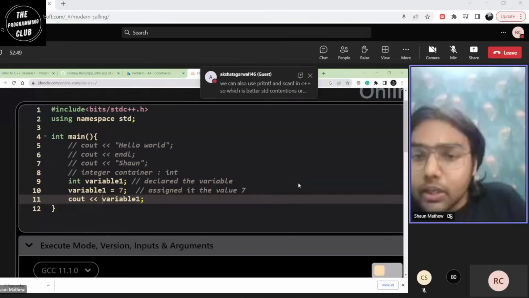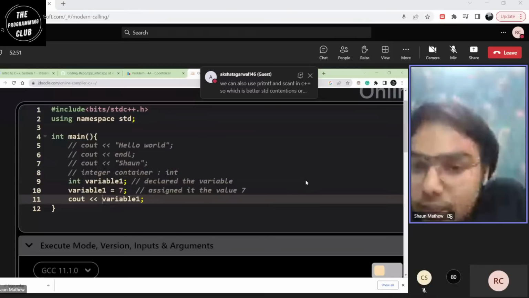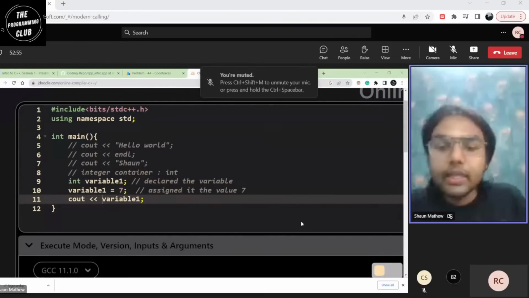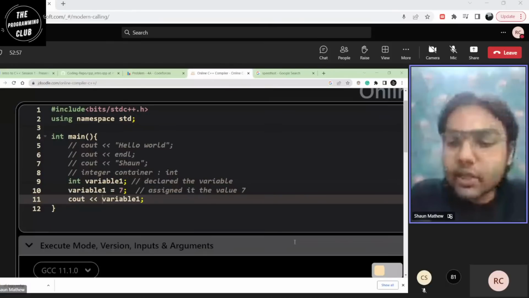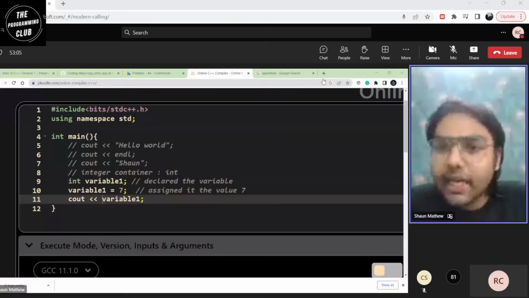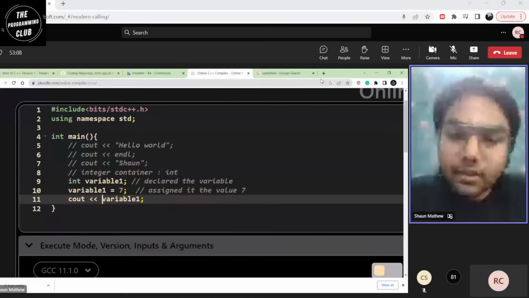We can also use printf and scanf. That is fine. We can use other stuff too, but we'll be introducing you to the other variations soon. This is something very simple to understand.